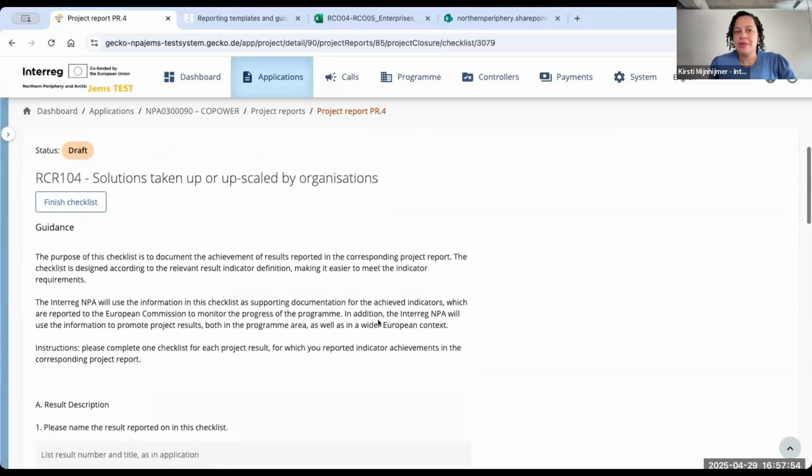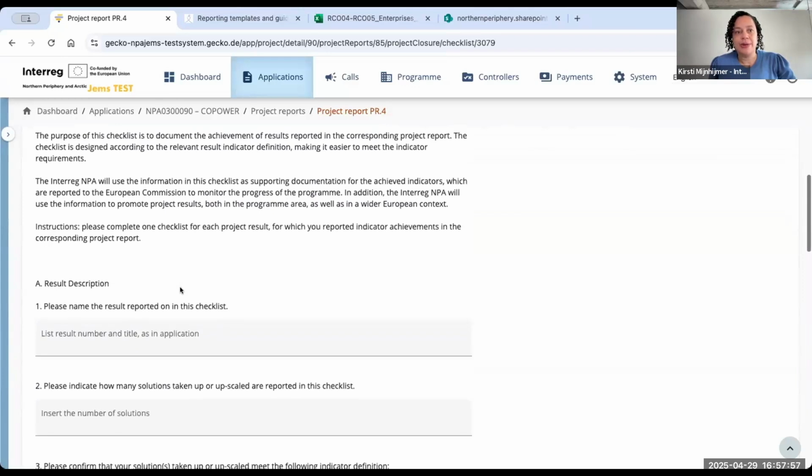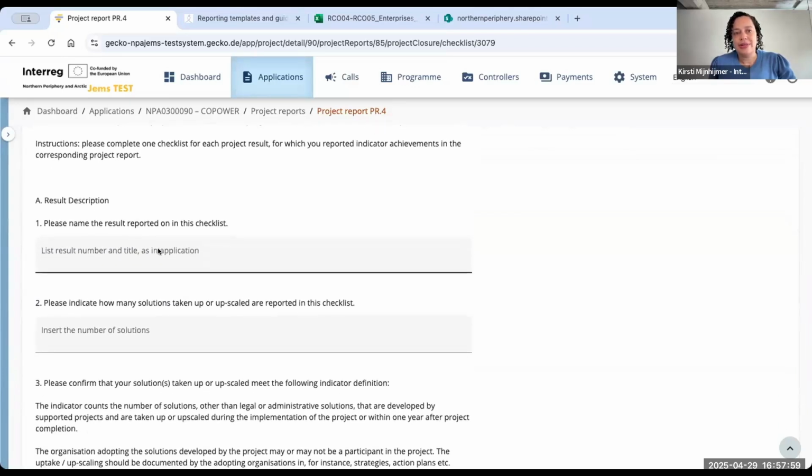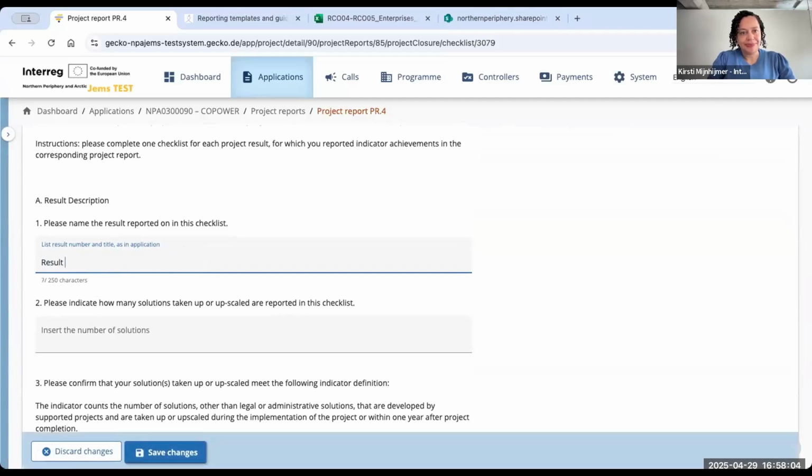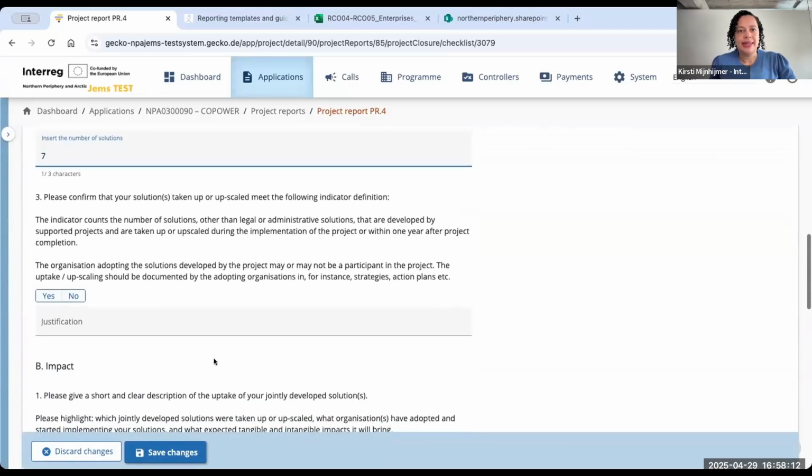And it has a very similar structure, guidance at the top explaining what to do. And then you're asked to name the result. It's result 1. And we're reporting on 7 solutions this period. And again, you're asked to confirm that it meets the indicator definition.